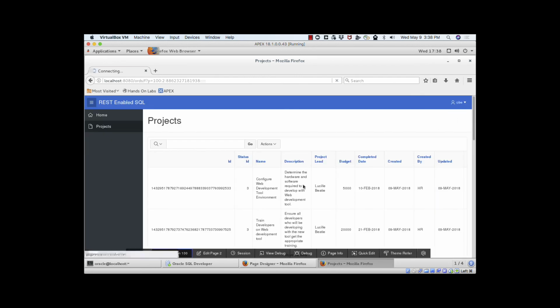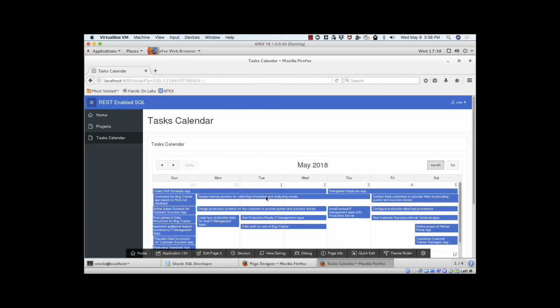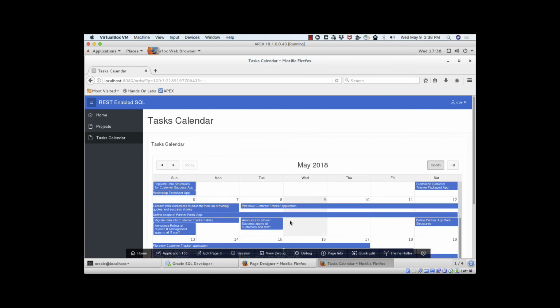And again, I can run this page. And now we're seeing these calendar events coming out of the HR schema. So I've demonstrated creating an interactive report and a calendar. You can also create charts, list views, and various other reports based on REST Enabled SQL.